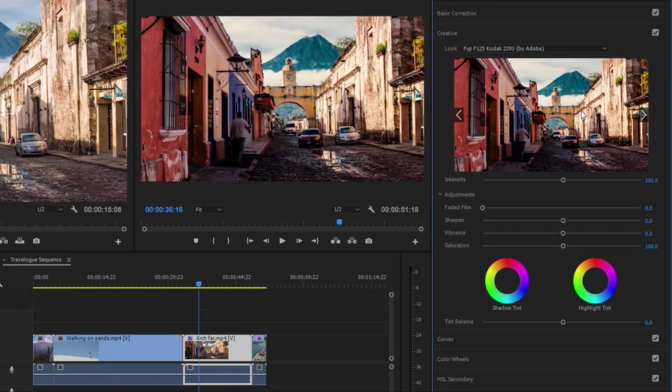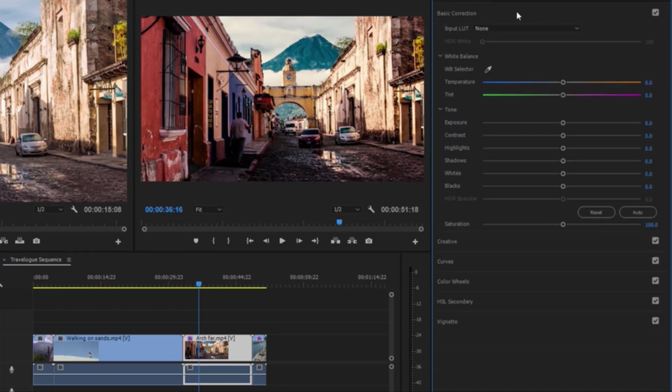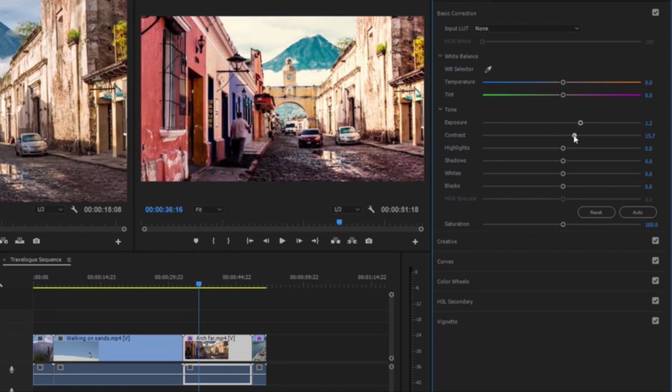I should note that these looks are really intended to add that nuanced adjustment rather than to correct problems with your clips. But you can combine these looks with other adjustments in the Lumetri color panel. Here I'm going to go back to the basic correction section, and I think I'm going to lift up the exposure a little, maybe push up the contrast, pull down the shadows, lift the highlights, and you can continue working until you're happy with the combined result.